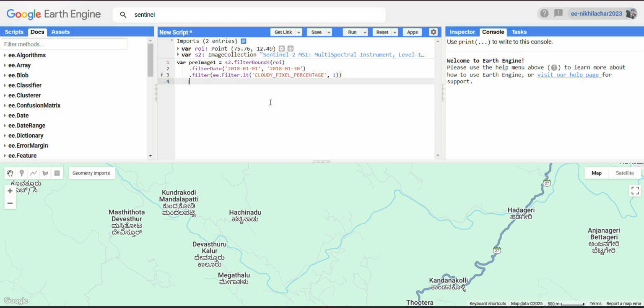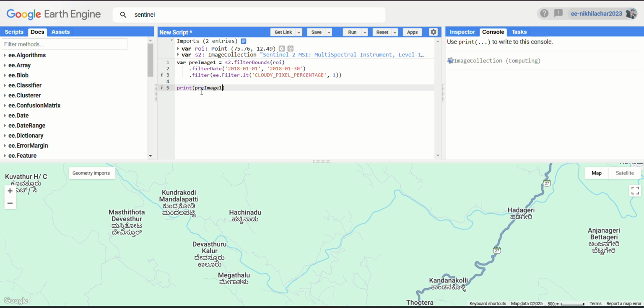Let's see if we have any images for less than 1 percent cloud cover. You just select pre-image and paste it in here. Click on run. We have one element in here, so we just increase it to 5%. Yes, we have three elements, that's enough.